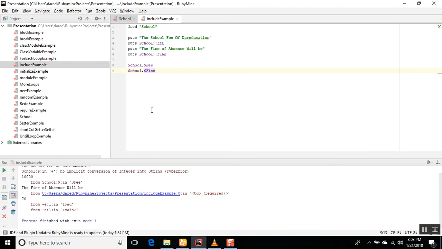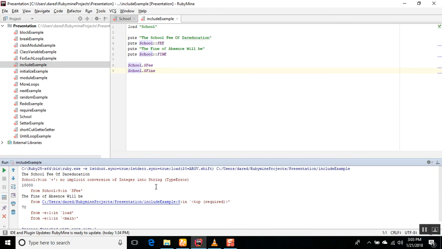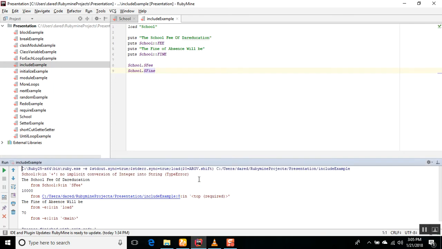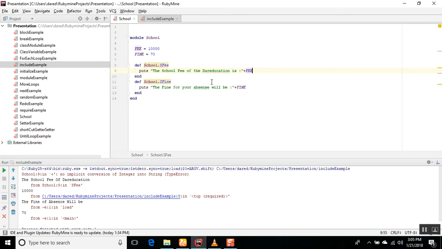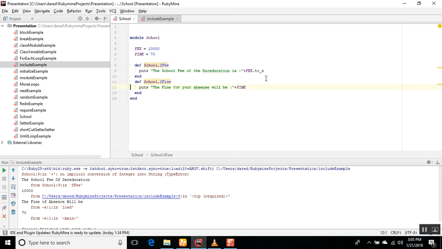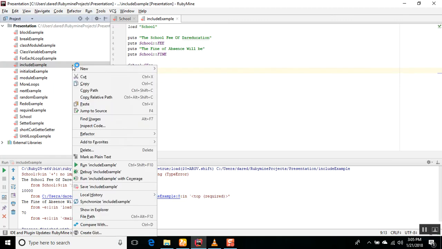Okay, we have no implicit conversion of integer to string. The school fee of dollar education, type error, integer to string. The problem is that we are not converting integer into string, so we will go here and just use the two underscores s. This will convert the integer into string with dot to_s. We already discussed this in the last sessions. Now we will run this program once again.